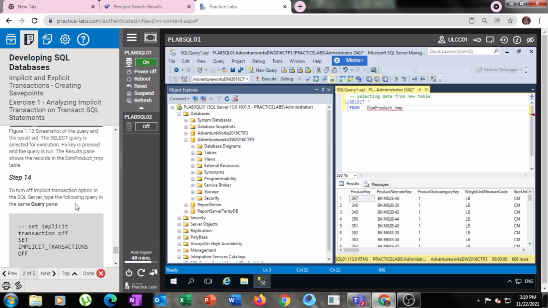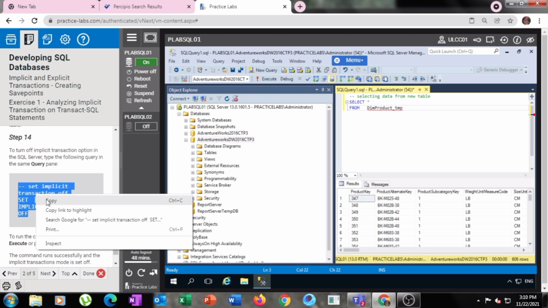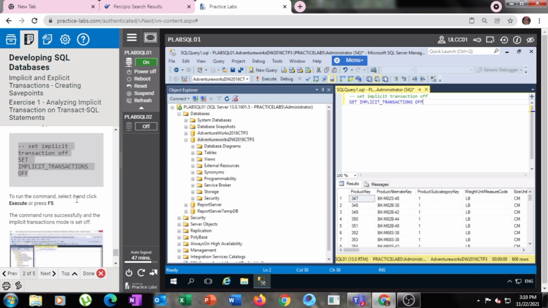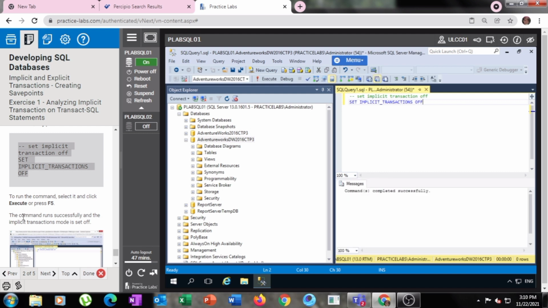Step 14. To turn off implicit transaction option in the SQL server, type the following query in the same query pane. Copy ko to. Then, delete ko na lang ulit. Same pa rin ang query pane. To run the command, select it and click execute or press F5. The command runs successfully and the implicit transaction mode is set off.